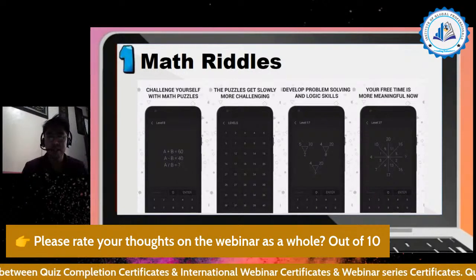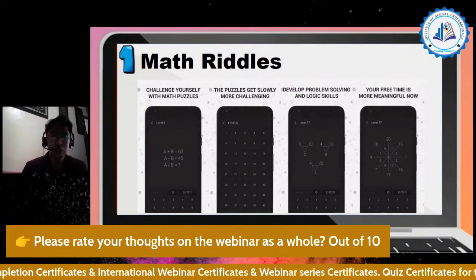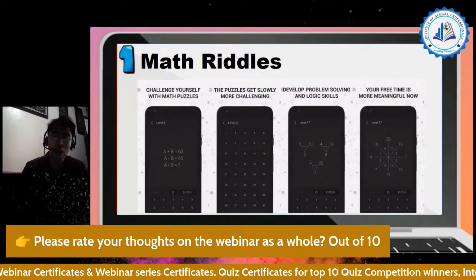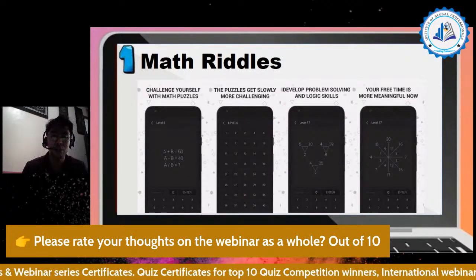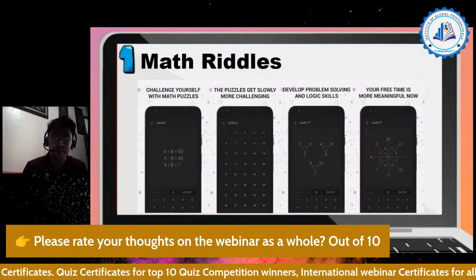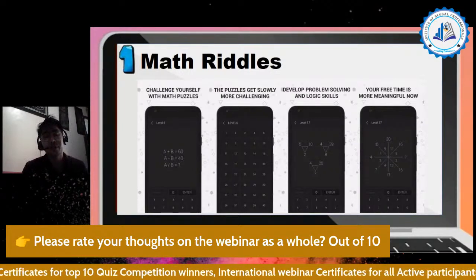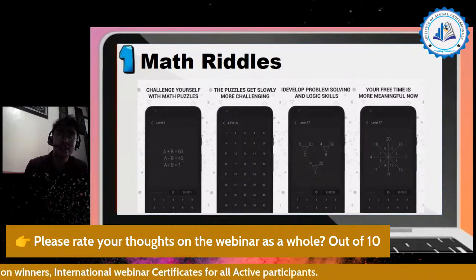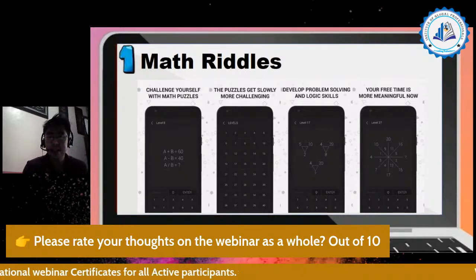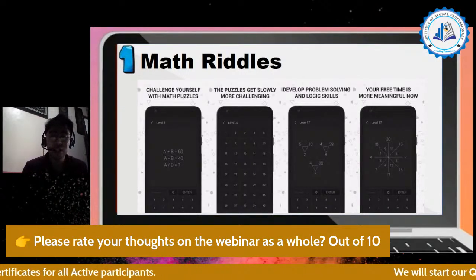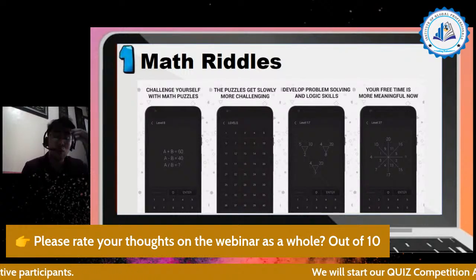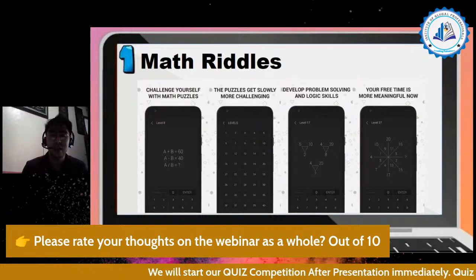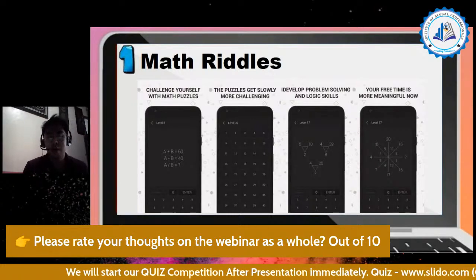The first one is that this app improves attention and focus with logical puzzles. It also develops memory power and perception abilities like an IQ test. It also helps students find out their potential both in school and in daily life. And lastly, it helps them manage stress in an entertaining way. So those are the advantages of using this Math Riddles application.